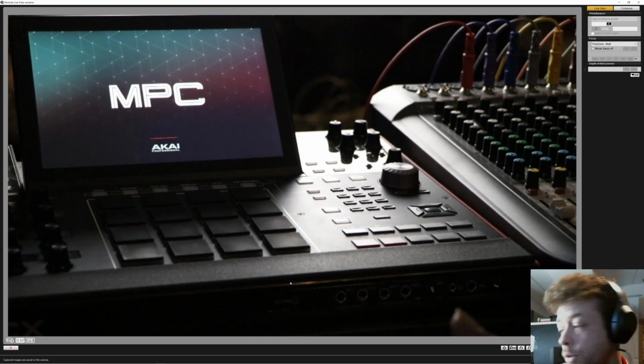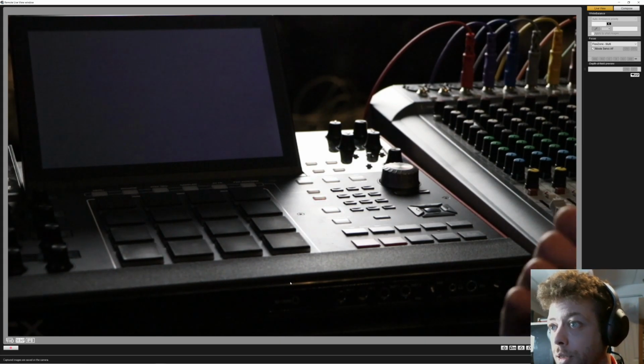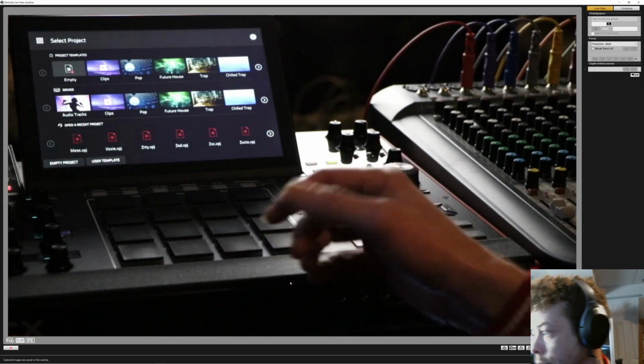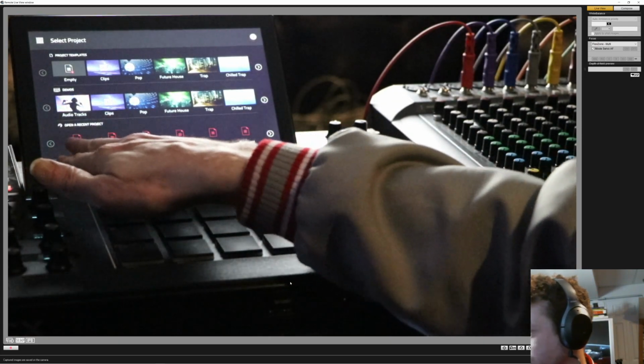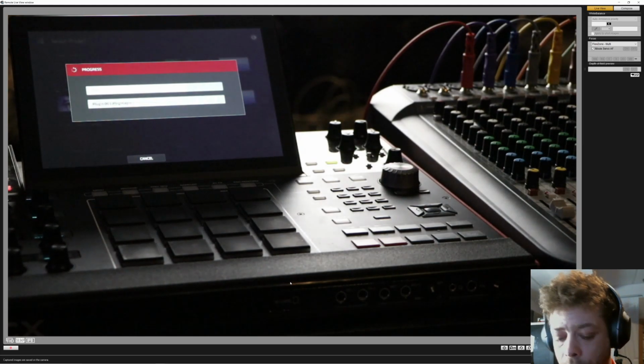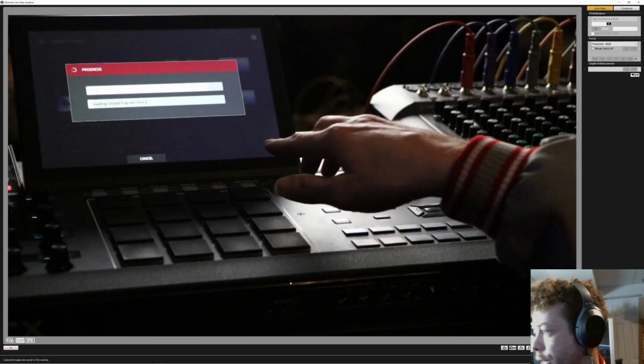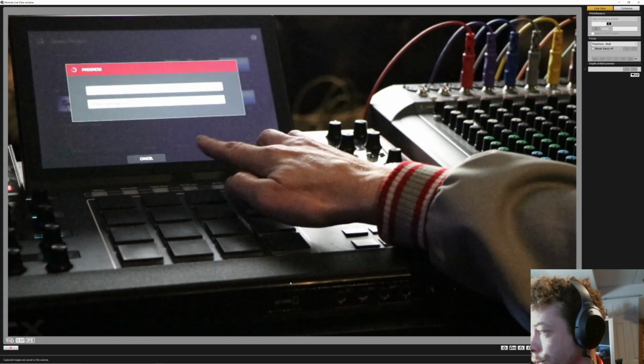So what I do is I hook it up into my mixer and use my mixer as a sound card, and it lets me pretty much do everything in the software. You can always go into your MPC software and record your plugins and everything like that. I'll show you on the screen here real quick as soon as this loads.